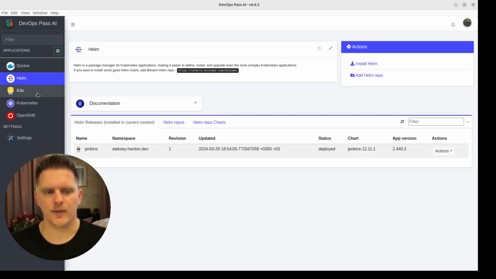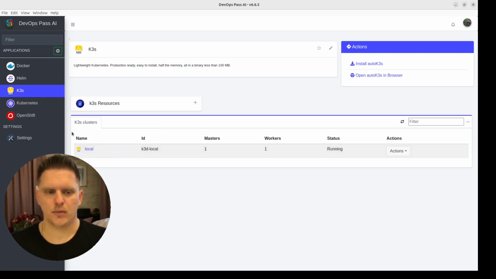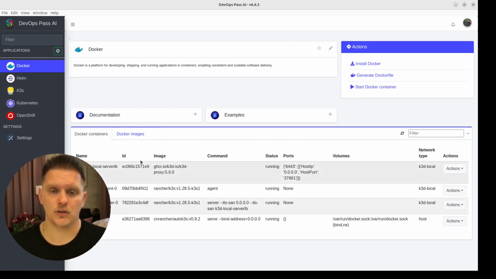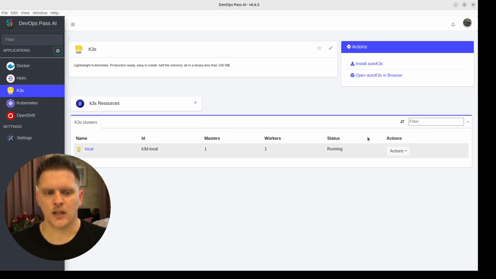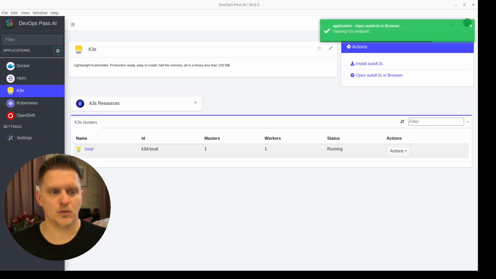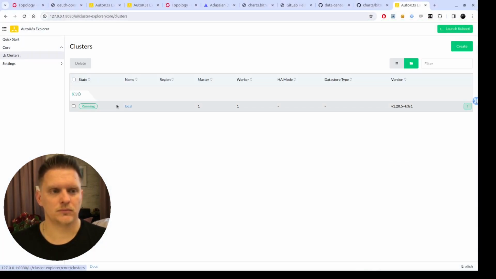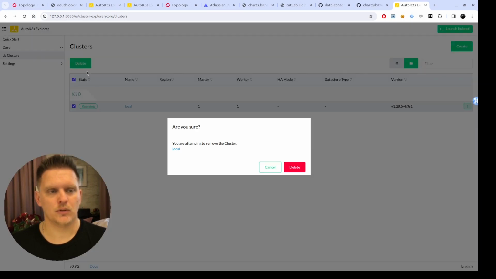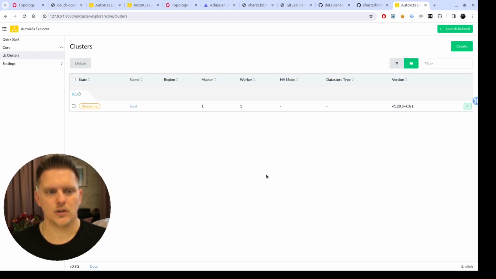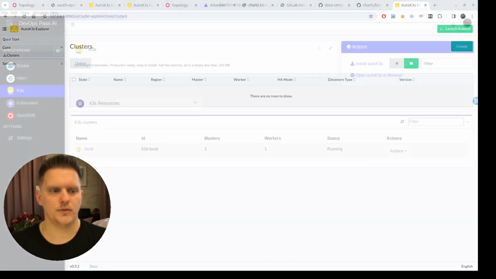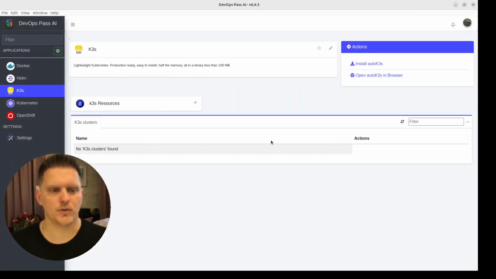Probably that's it. Another word about K3s: if you don't need your local cluster anymore, it's deployed in Docker, as you can see. If you don't need it anymore, open K3s in the browser. Open clusters, check it and delete. Ta-da! There are no clusters anymore. So you can start from scratch. As you can see, it requires only a few minutes to deploy Kubernetes on your local.